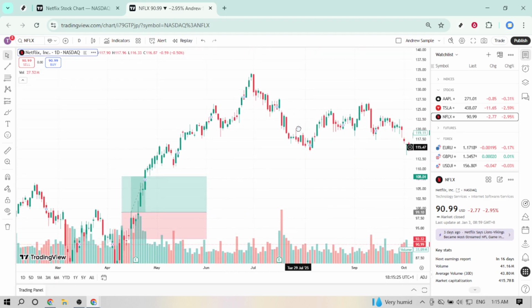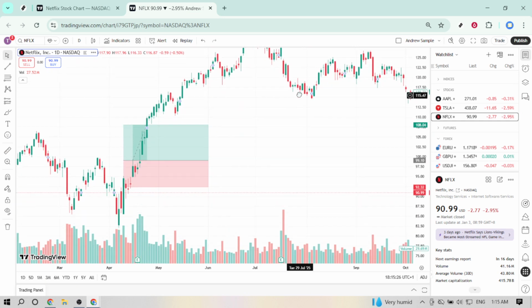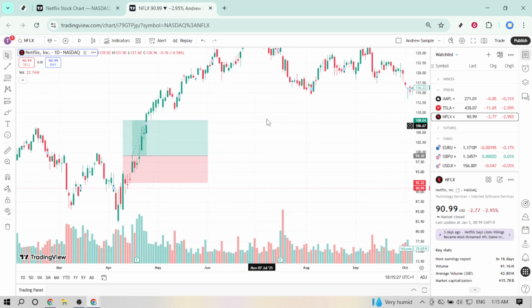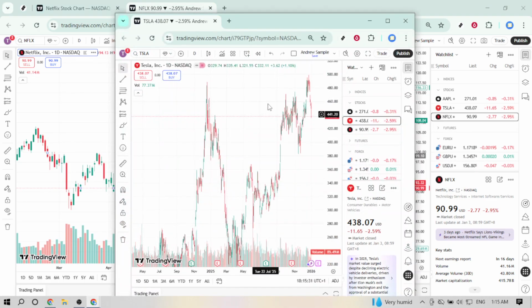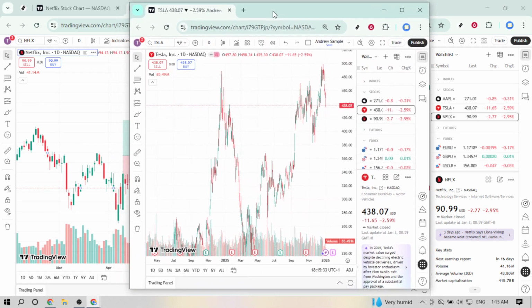Now create a brand new browser window. Press Ctrl+N on your keyboard to open a new window. On a Mac, the shortcut is Command+N. This should be a separate window, not just a new tab, which is important because you'll be moving it to your other screen. In that new window, open tradingview.com again.